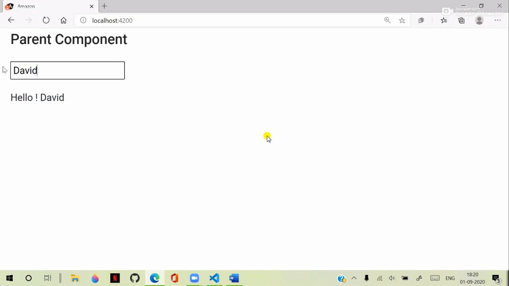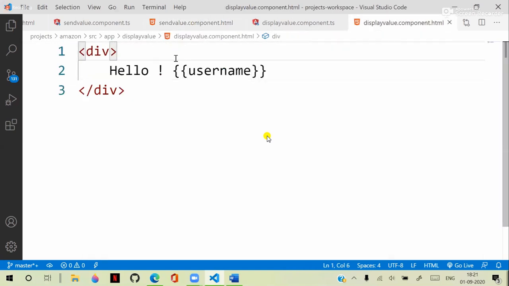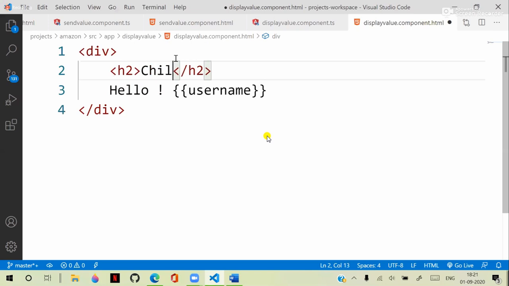So we will do one important point here. The child component, so this is the child component. Just for our understanding, here I will keep a heading. So it is child component.